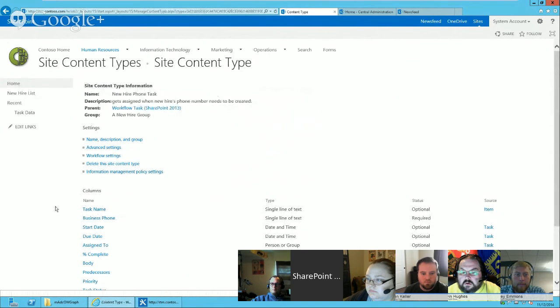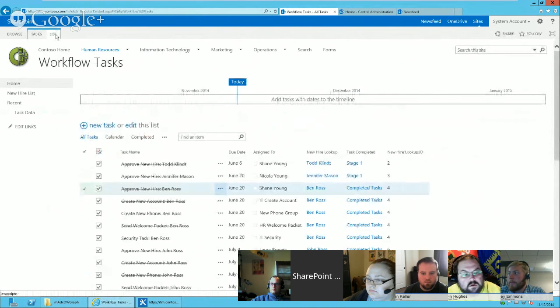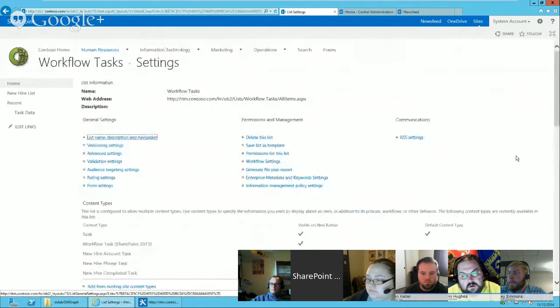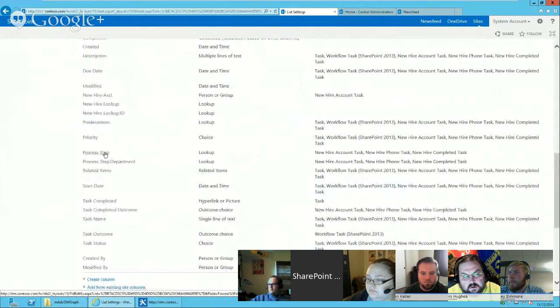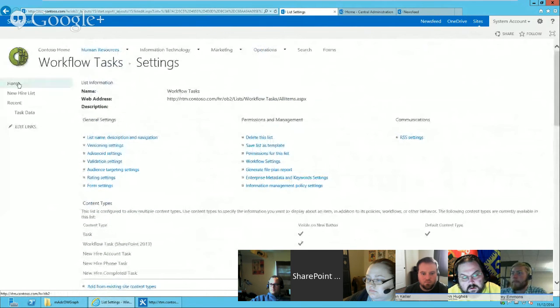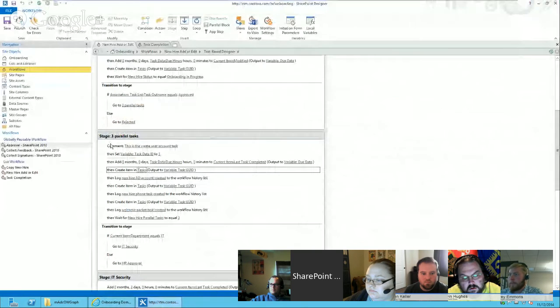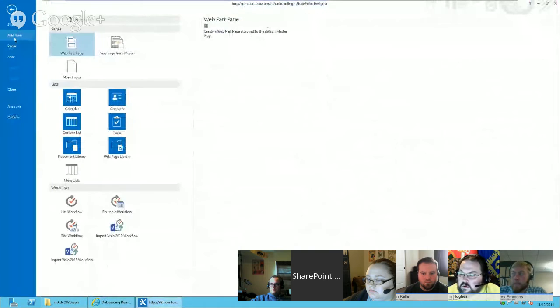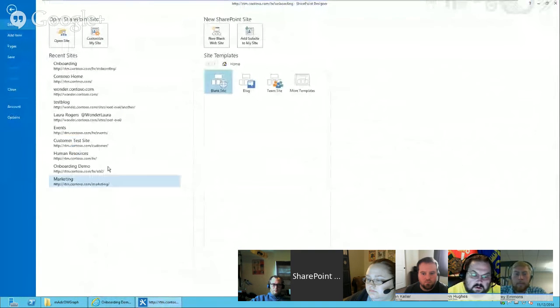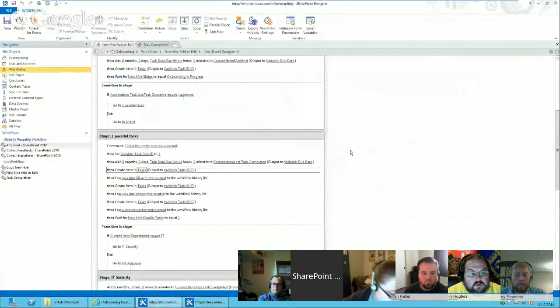All right. So now when I go to my task list, that new column is going to exist in there. I'll go to my list settings, and I can see process step. There it is. Okay, and it shows me which content types it's associated with. All right, now let's go to the workflow. All right, so we'll close this one. Sites. Here it is. And I'll close this other one.